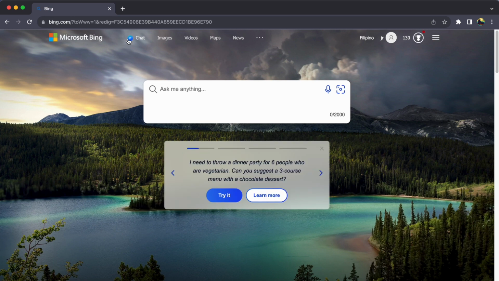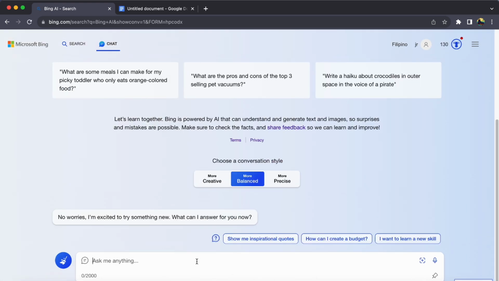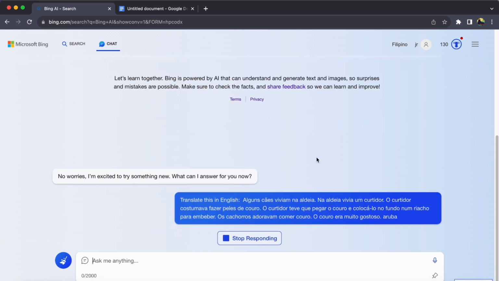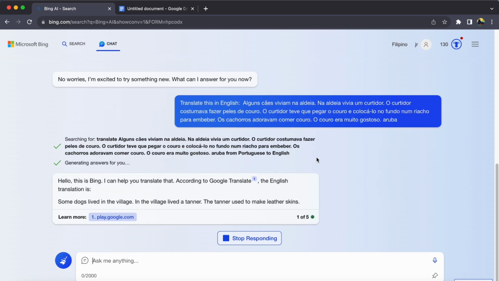Imagine seamlessly translating Portuguese text into English using Bing Chat. It is as simple as typing "translate this in English" and pressing enter. Bing Chat swiftly provides you with an accurate English translation, skillfully capturing the essence of the Portuguese words. But our linguistic exploration doesn't end there.